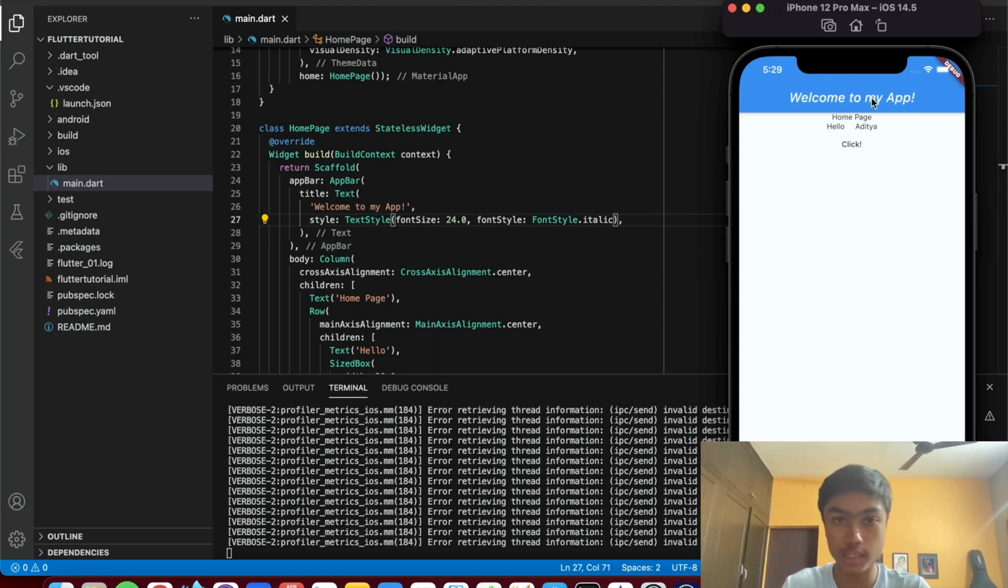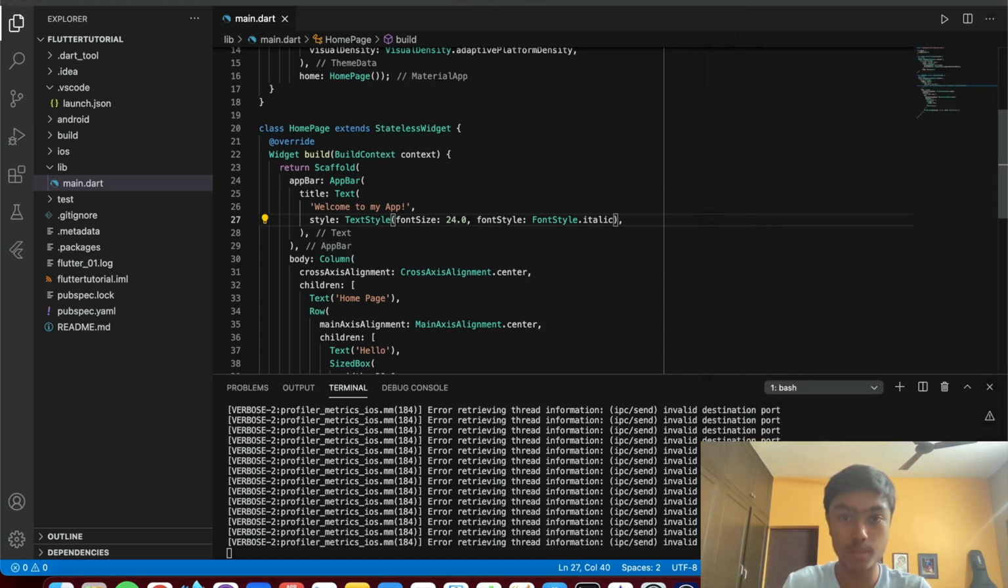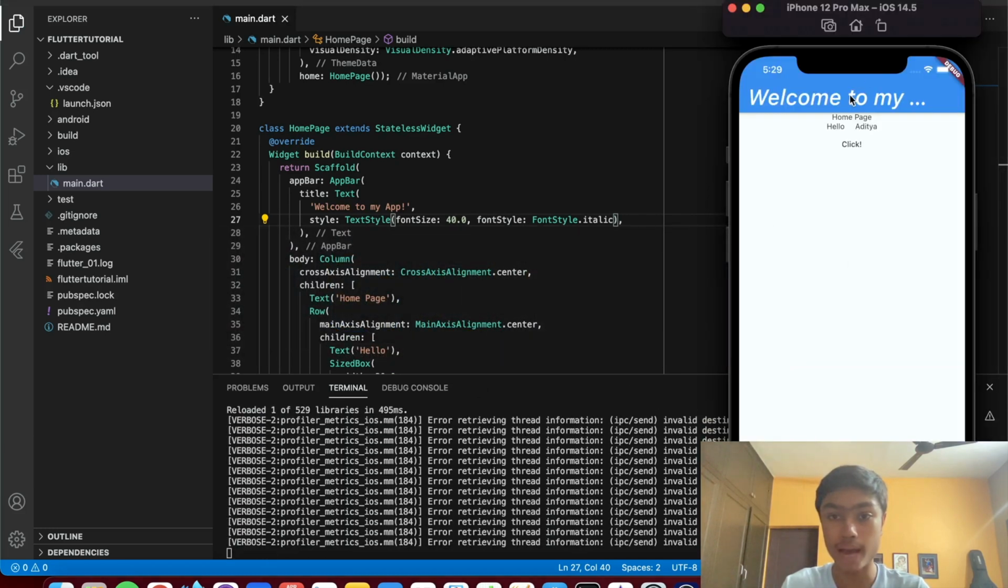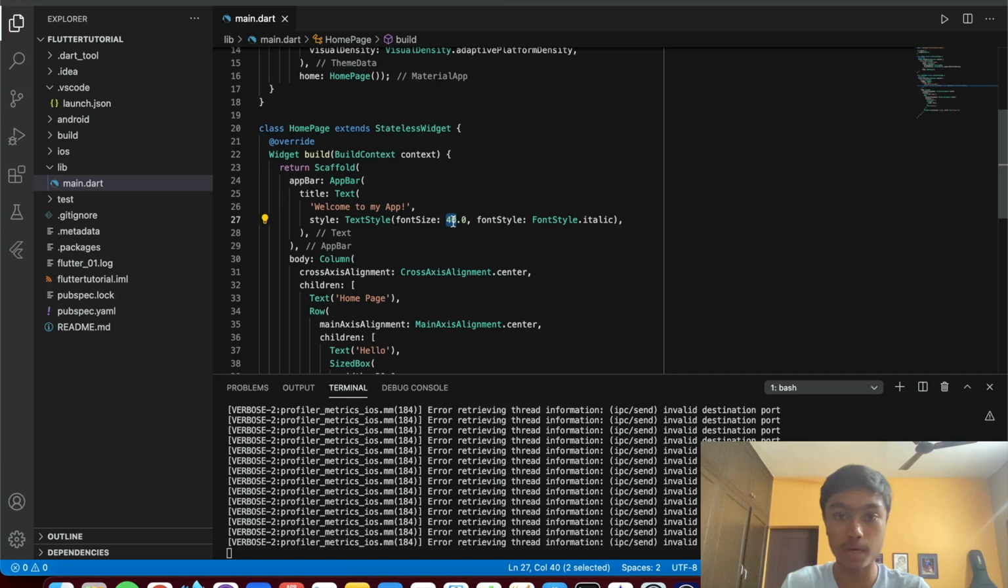Okay, so that was the main thing. So I think it's increased in size. I don't know if you've noticed. Let's make it maybe 40 to see the difference, and then reload. Yeah, so you see it's much bigger and it's italic, so it works. Let me bring it back to maybe 24.